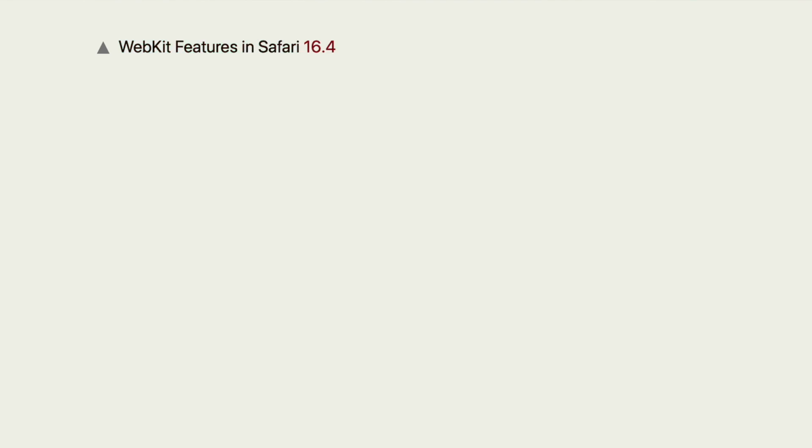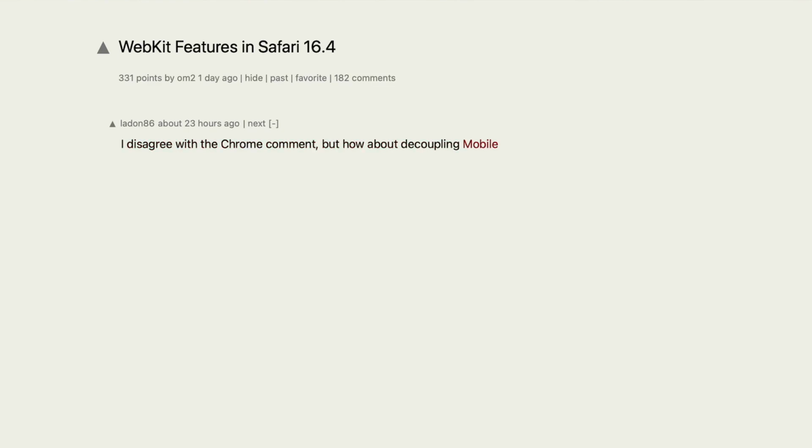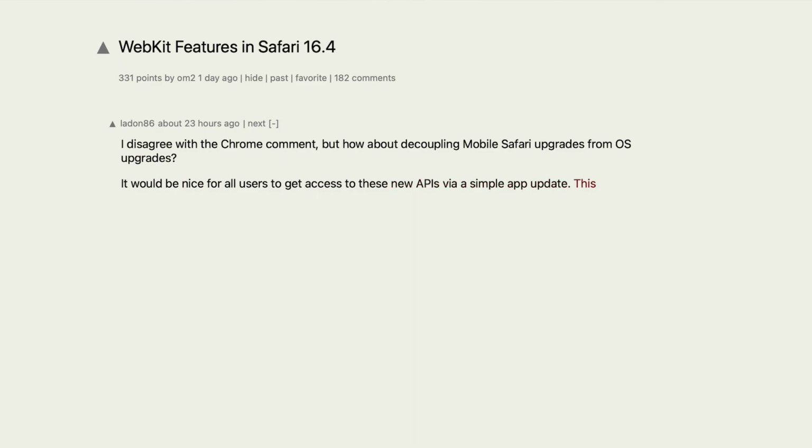WebKit features in Safari 16.4. I disagree with the Chrome comment, but how about decoupling mobile Safari upgrades from OS upgrades? It would be nice for all users to get access to these new APIs via a simple app update. This would allow developers to actually start using them within days or months, rather than years.